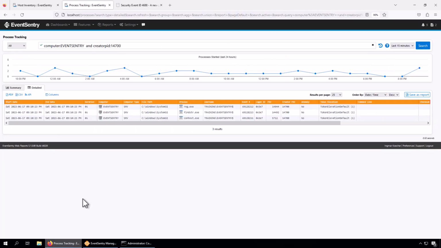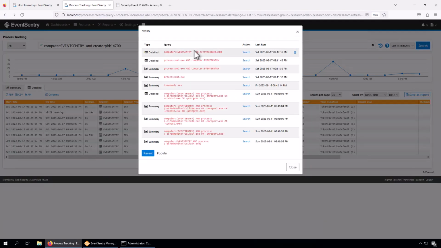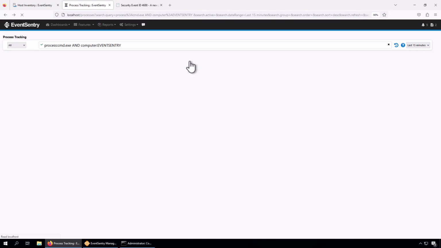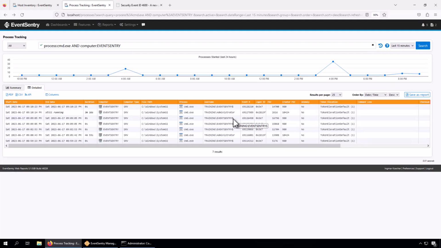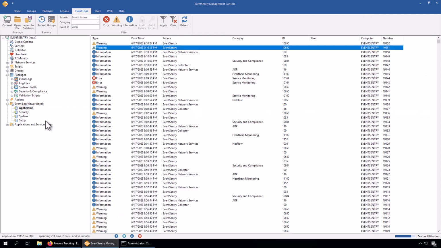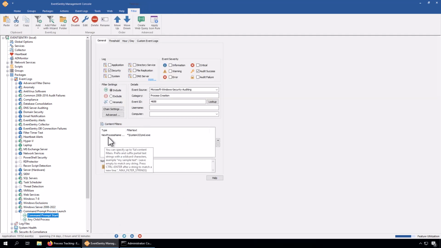What we've noticed here, of course, if you go back in time and say, okay, we want to just see process CMD and computers EventSentry. We can see that there's a lot of processes launched by the computer account. So what we can do now is we can say, well, we only really care if a process is launched that is not launched by the computer account. And the way we do that is we go back here to the first filter.